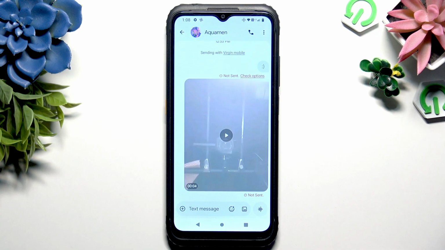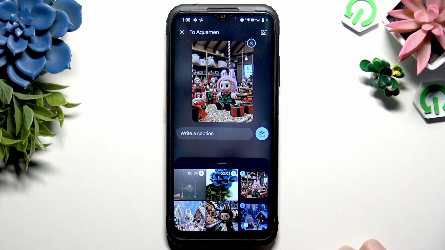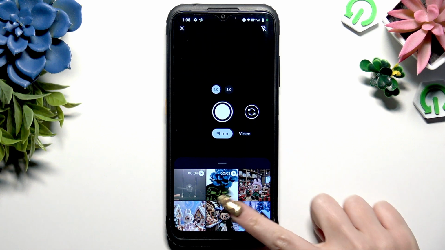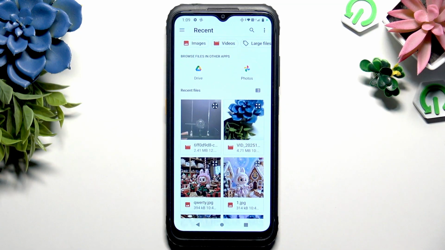Wherever you decided, when you're ready, click on this icon of a photo at the bottom right corner and tap on all of your photos you wanna add. If you can't find them here, scroll down and tap on Folders at the bottom left corner.